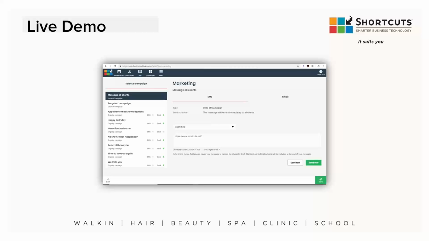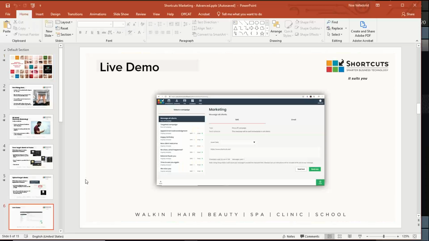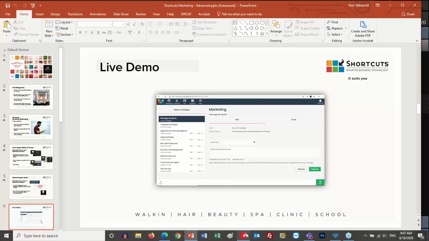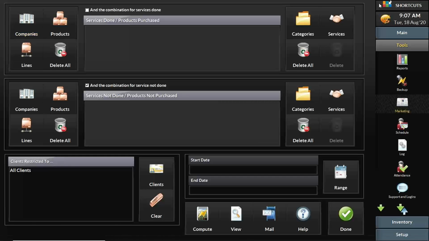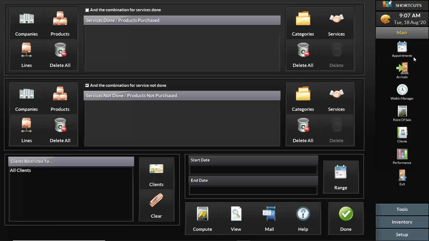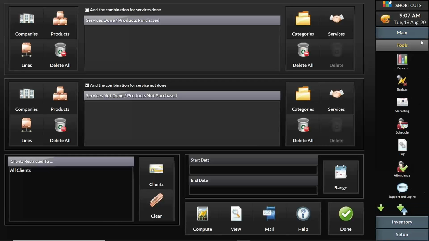So let's actually go through the steps. I'm going to exit out of the presentation for a moment and jump into the actual Shortcuts point of sale. Again, on the right side, it's under the Tools tab, and we're going to Marketing.